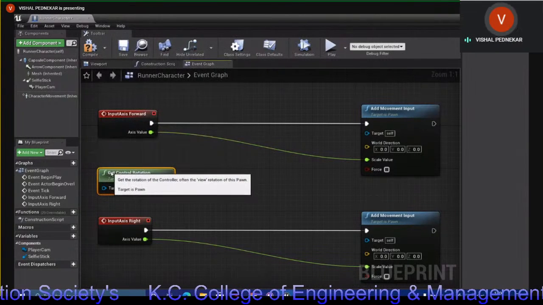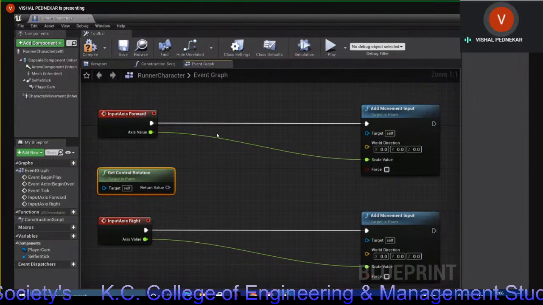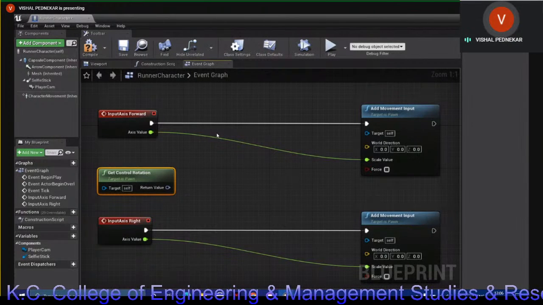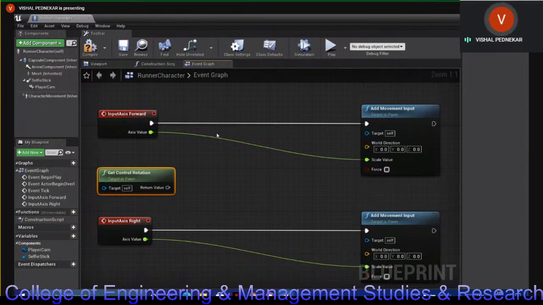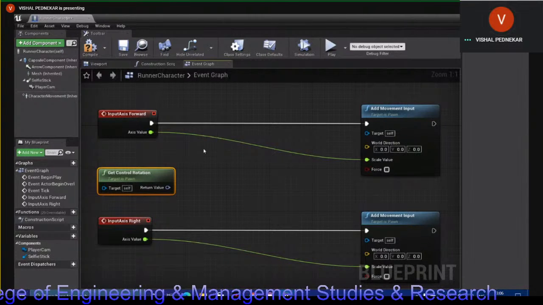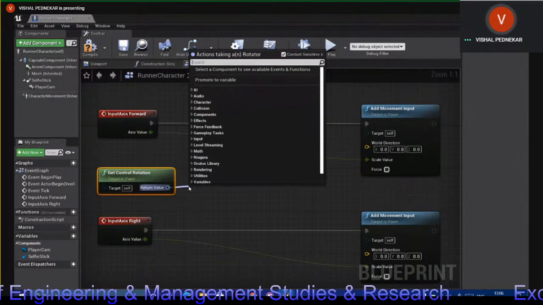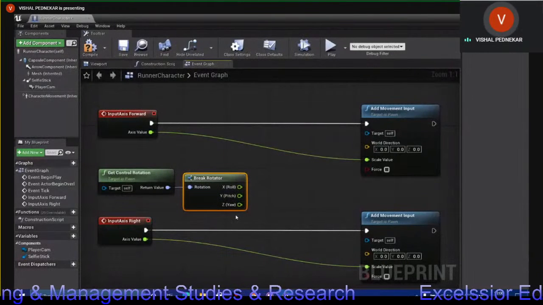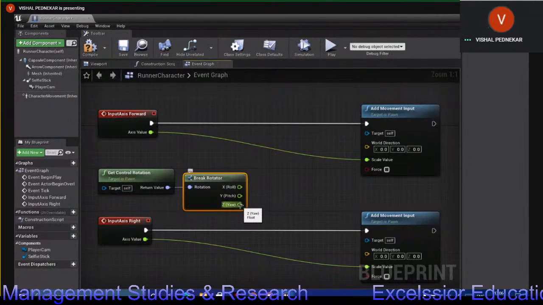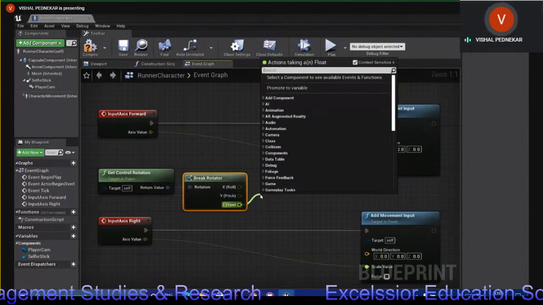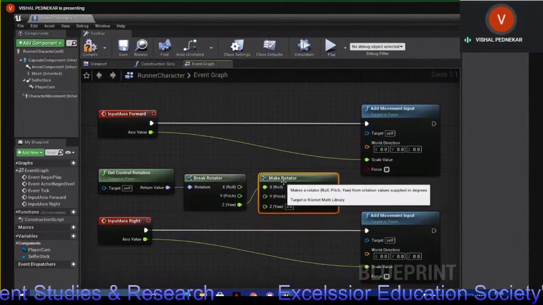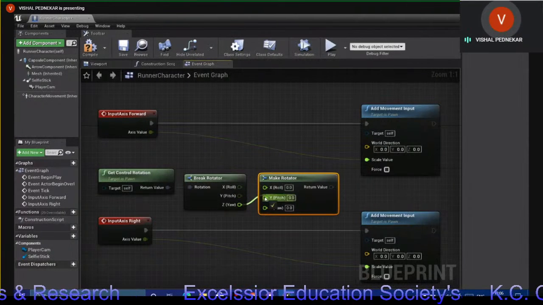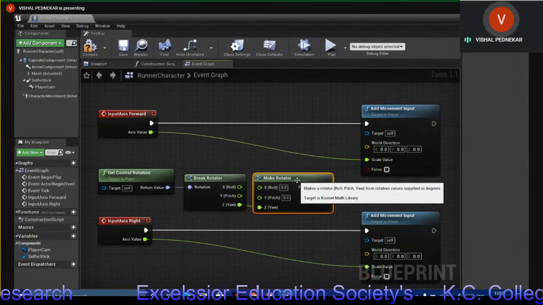Now the rotation is made up of three components, that is roll, pitch and yaw. Remember, roll is the axis of rotation along the x-axis. Pitch is the axis of rotation along the y-axis. And yaw is the axis of rotation along the z-axis. So if I break the return value of this variable, I will use the break rotator. So I can break that into roll, pitch and yaw. I'm only interested in the z-axis yaw. So I will bring out a pin from here and make a rotator out of it. As you can see that Z is connected to X, but I don't want to do that. So I will just hold the control button on the keyboard and drag the pin from X to Z. So now we have a rotator in the Z direction.